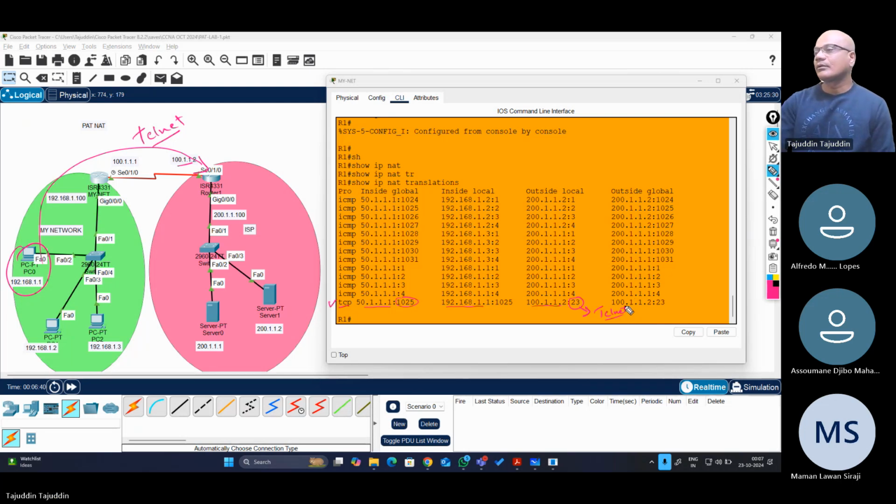Fine. After this, I pinged from the 1.3 IP address and 1.2. It used the same IP address. Can you see all the IP addresses are the same, 50.1.1.1? Only the port number gets changed: 1024, 25, 26, 27, 28, 29, 30, 31. It is not a standard port number. It is a random, unregistered port number that the router generates automatically.